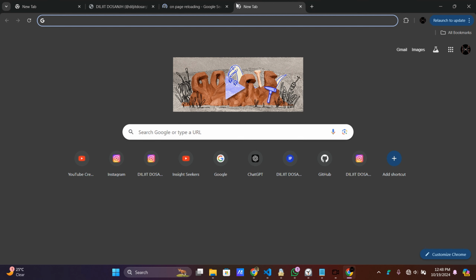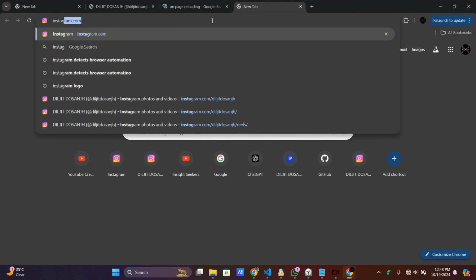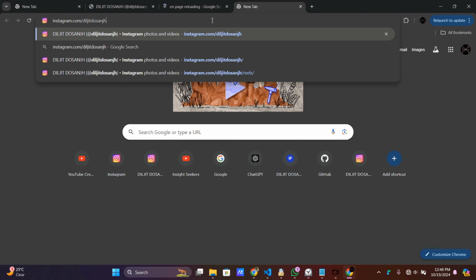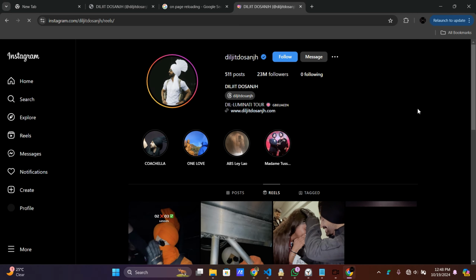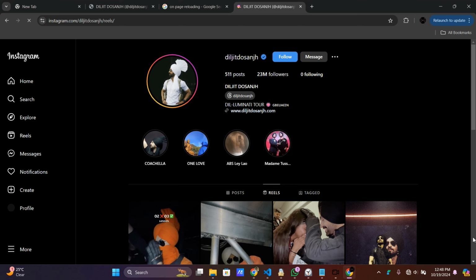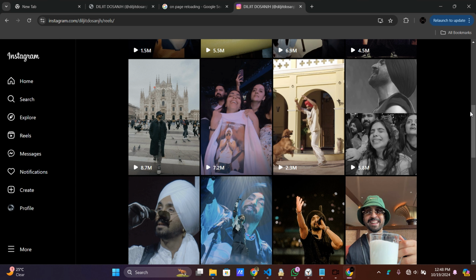If we open the exact account, that will be instagram.com/Diljit Dosanjh, and we need to open the Reels section. As you can see, the scroll bar's height tells it all. But as I scroll down, the scroll bar shrinks and the height of the page increases. What does that mean? That clearly means that the page is being loaded and new data is being appended to the page.